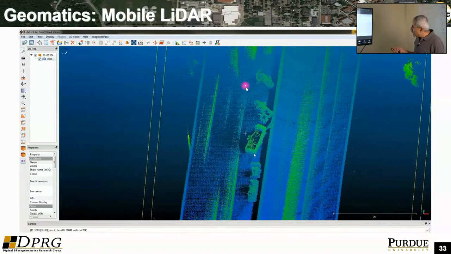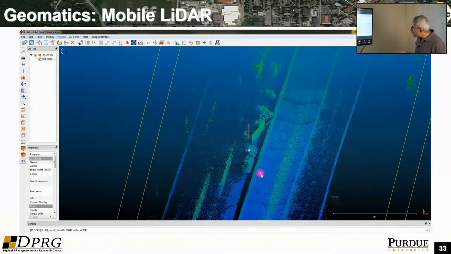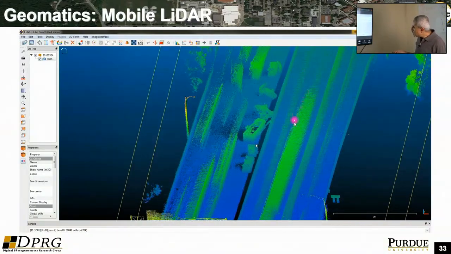And this is the LiDAR data. Hopefully you can see here, this is the LiDAR data. This is the lane we were driving on.